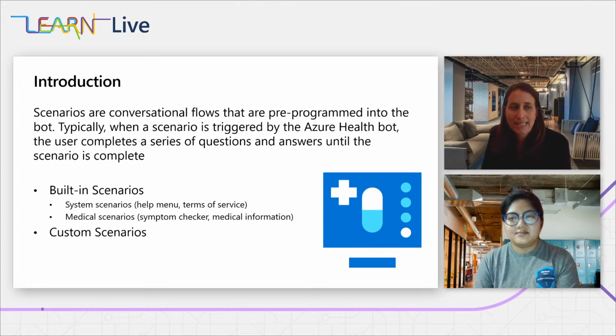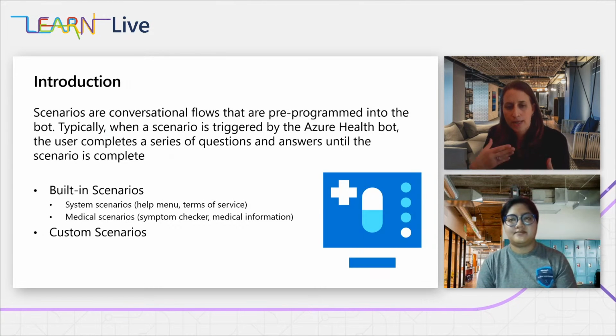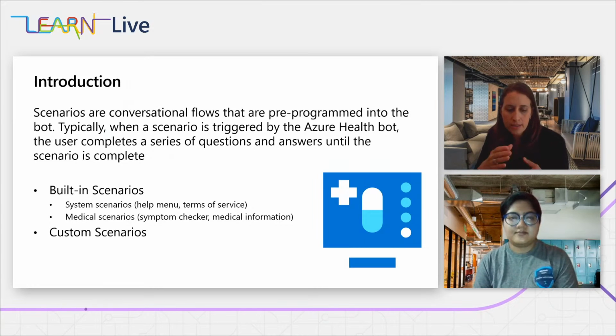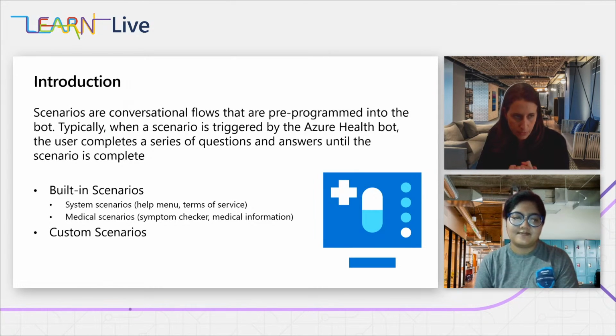So typically when a scenario is triggered within the Azure Health Bot, the user gets a series of questions and answers, and he needs to answer them. And the next question will be based off of the answer. And it just keeps on going a Q&A until the scenario is complete. So when we talk about scenarios, we can kind of separate them to two scenarios. The first is the built-in scenarios. We will learn more about them in the second episode.